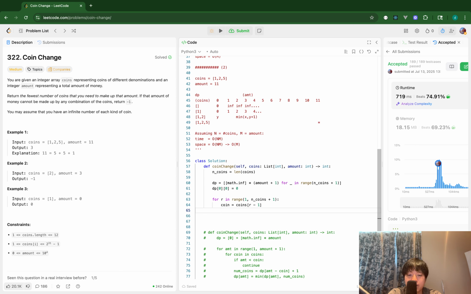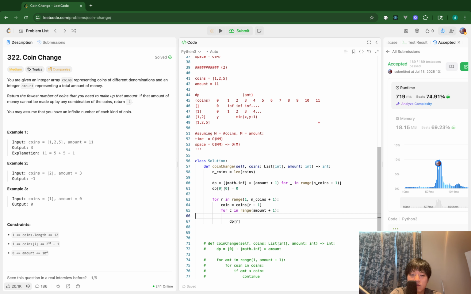So, and I fill in the table. So DP current row. Okay, and then I will try to fill in column 0 to amount plus 1. No, 0 to amount. And here.